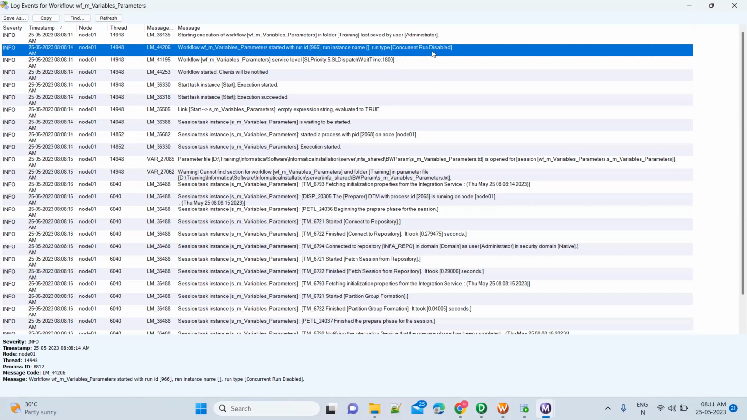And then it is checking if any concurrent runs are enabled. Concurrent runs means now you are running this particular workflow. Before completion of this workflow, if someone comes and triggers the same workflow again, whether it should run or not. So concurrent run disabled means it won't run at any point of time. Only one instance of the workflow will run. If you run the same workflow again and again without completion of the previous run, it won't run. It will say the previous run is already in progress, so I can't trigger the workflow right now.